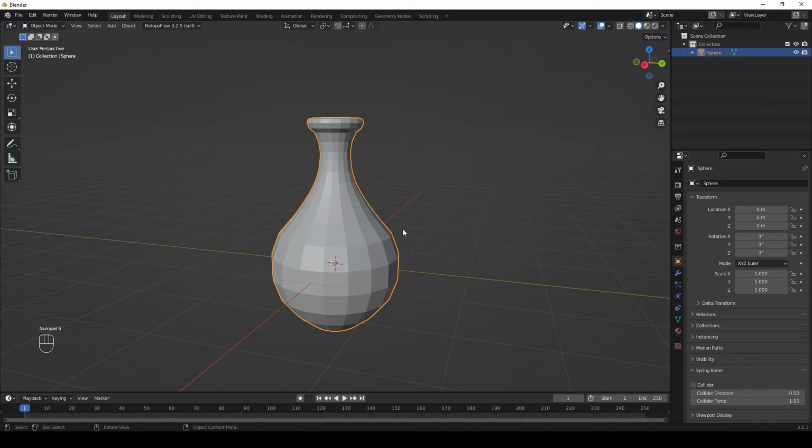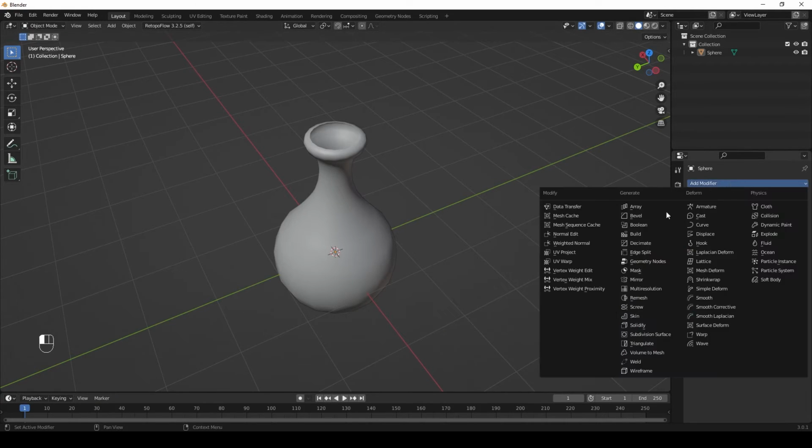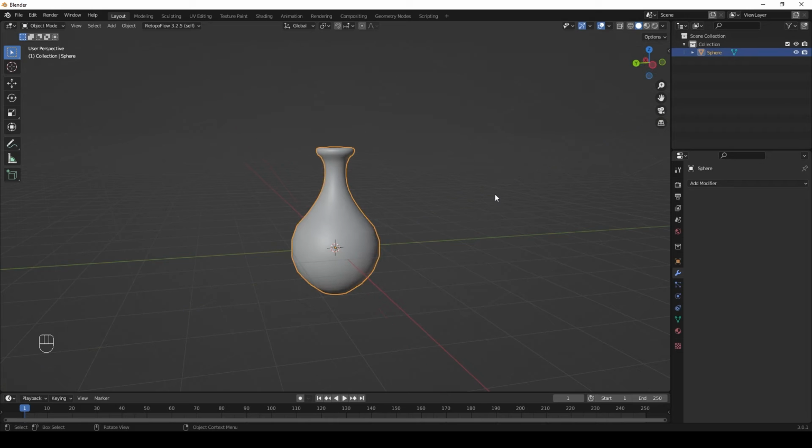Now I'm going to hit 5 to go back to perspective mode and select the model, right click and shade smooth. I'm not going to fill the middle part of it, but if you want to do it, you can go to modifier and solidify. So let's move on to lighting.